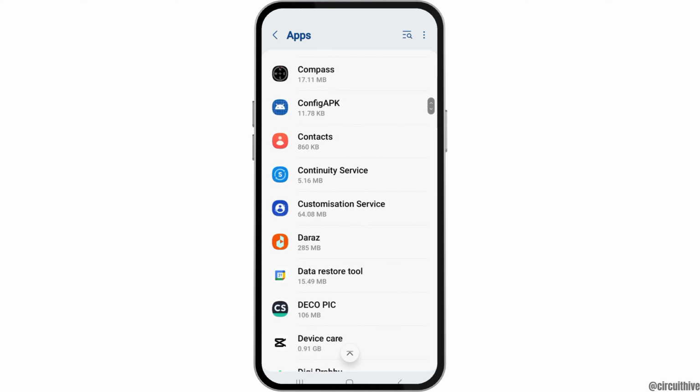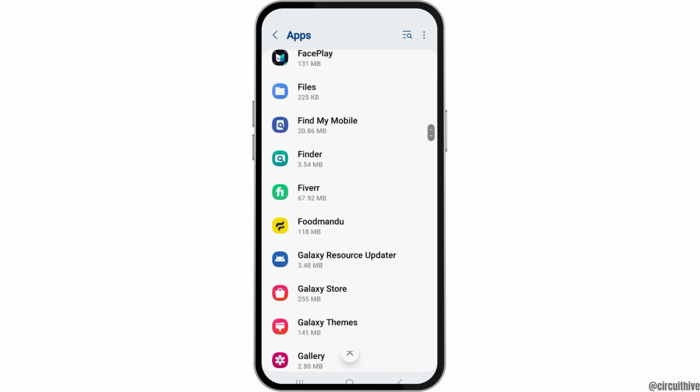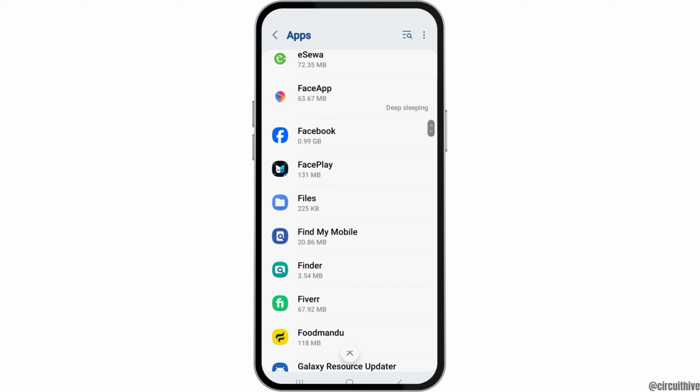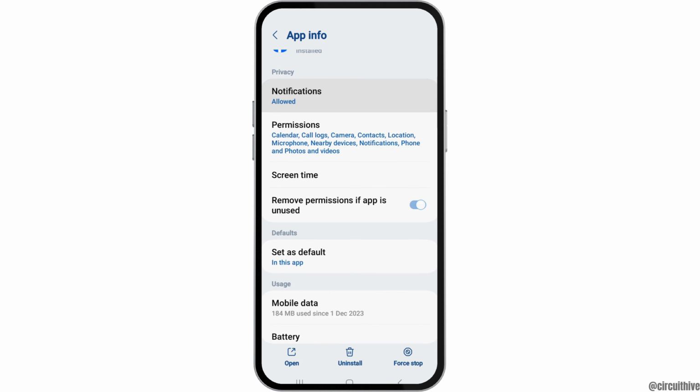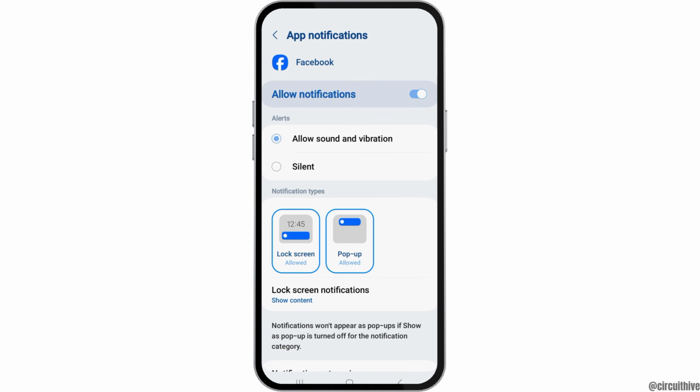Now you have to scroll down until you find the very option of Facebook on your mobile device. Otherwise, you can go to the search icon and you can directly search the Facebook as well. After you find Facebook, you have to tap on it and then tap on the option of notifications. After tapping on notification, you have to allow the notifications and allow sound and vibration.